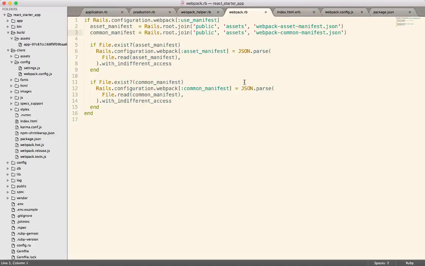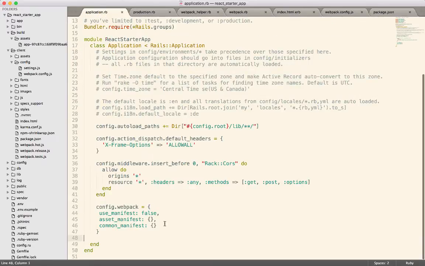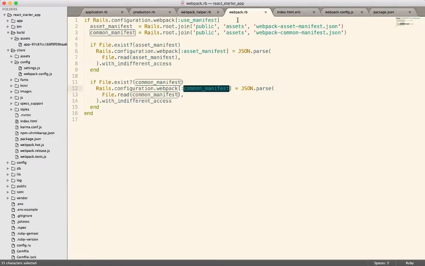So looking here, we've got this webpack.rb. This is, if we say use the manifest, then this is how we go out and get the Webpack asset manifest, the Webpack common manifest, and then we can read those files and make that data available inside of these values, which are the asset manifest and the common manifest, which if you remember back here in application.rb, they're set to an empty hash, so that's what gets used in development. But inside of production, which is where use manifest is set to true, we load these values, parse the JSON, and then put the results into these two hashes right here.